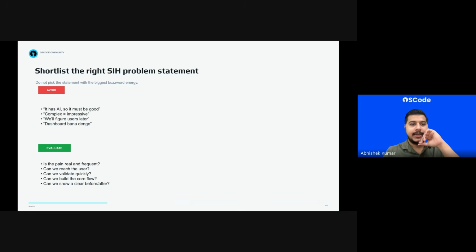Yeah, we are on that slide, shortlist the right SIH problem statement. Cool. Yes, so that is how we shortlist the right problem. We just don't totally depend on technology, but we also choose the strategy. We choose the users that we are building for. We choose what problem we are solving, and we also, in a way, see what is the pain that is being reduced, if we are not using AI just for the sake of AI.